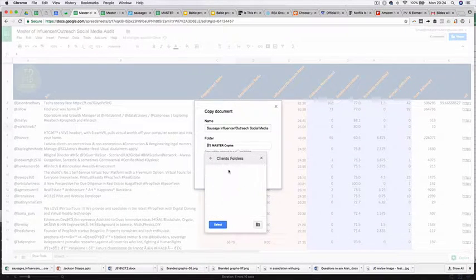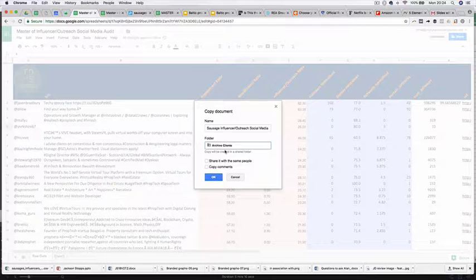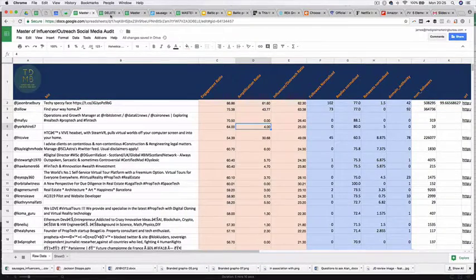So you go into the client folders and basically find that client folder that you're in. So I'll put it in archive for now. Sausage Influencer, I'm just going to put it in here so I know, obviously. And what this now does is it replicates completely all of this spreadsheet to over here.